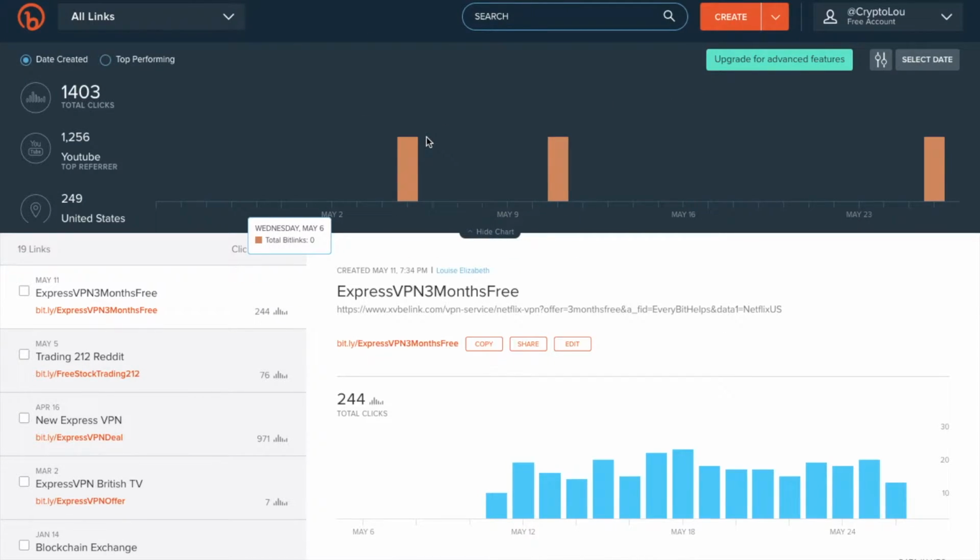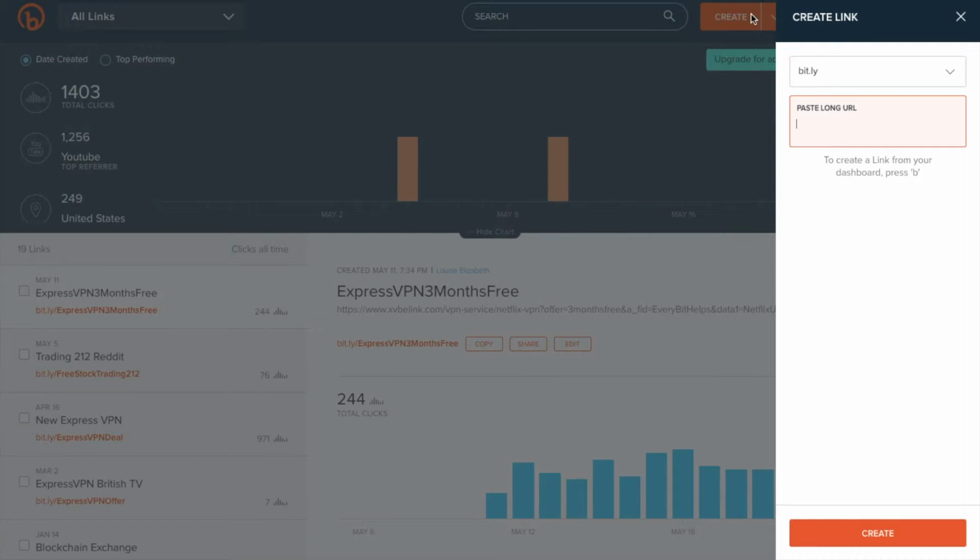So if you've got a really long URL, such as a YouTube video or site link that you want to shorten, the first thing you want to do is click onto the orange Create button. And it will then ask you to paste in your long URL.